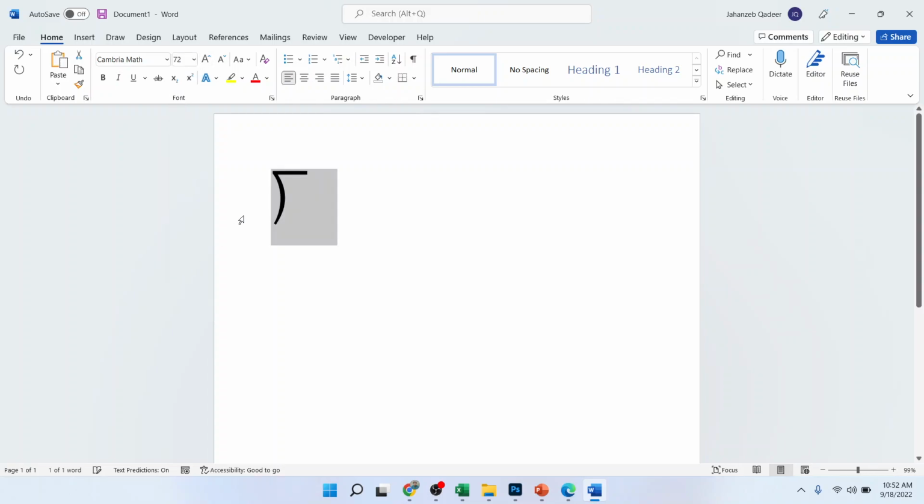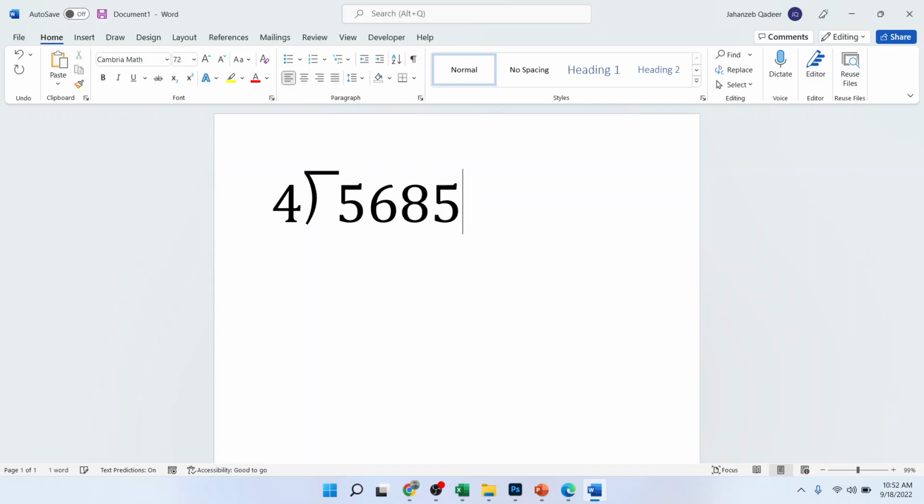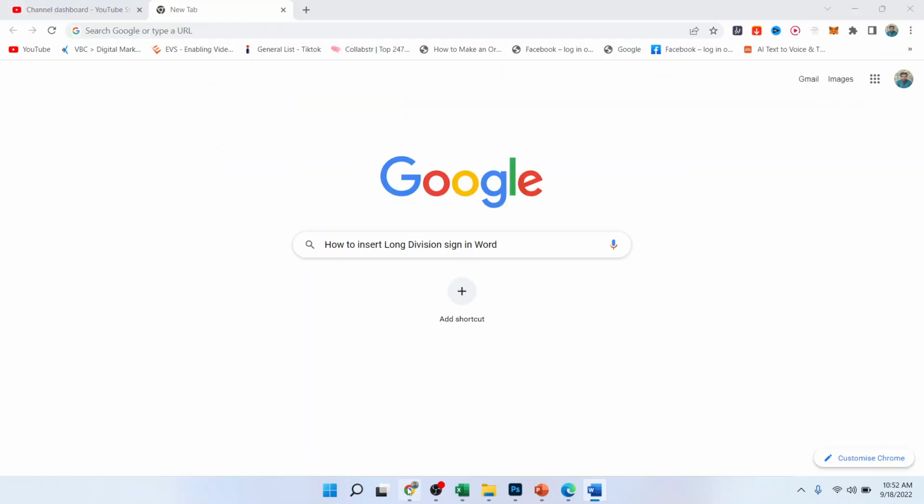So let me select 72. Here you can see that. So this is the process by which you can insert the long division sign in Word.